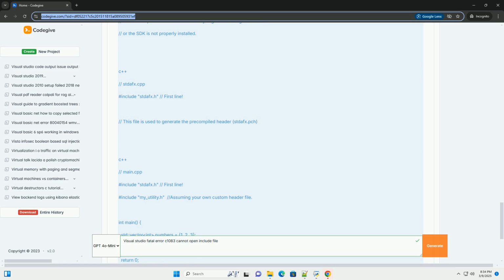4. Inspect include paths. Examine the include paths configured in your Visual Studio project. You can do this as follows. Project properties. Right-click on your project in the Solution Explorer and select Properties.